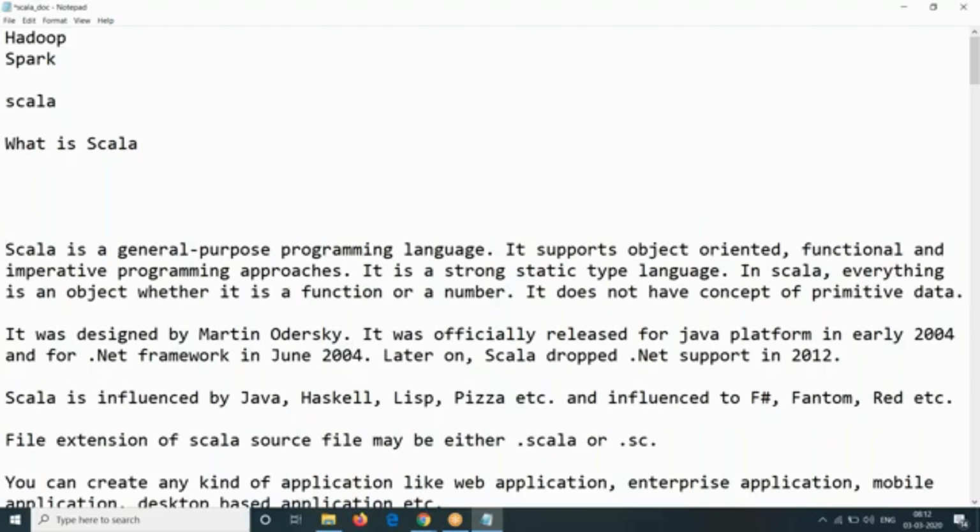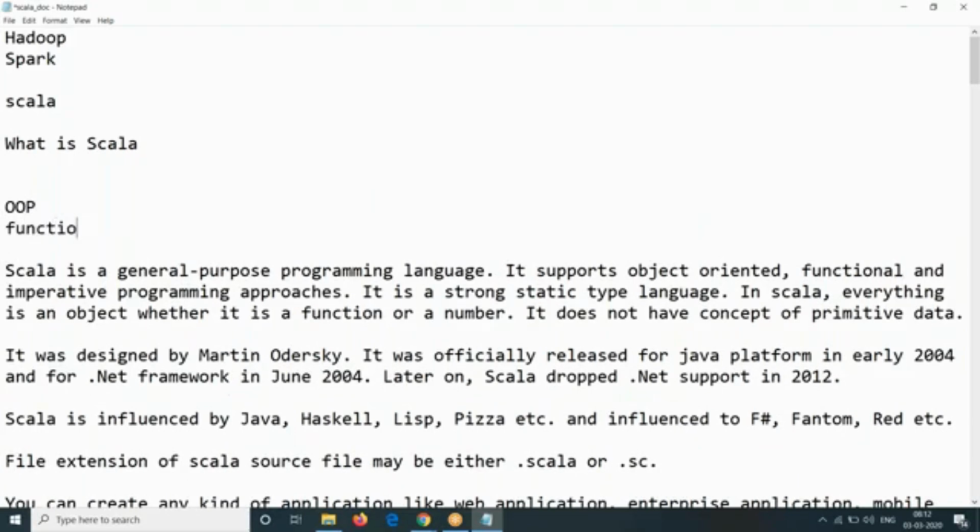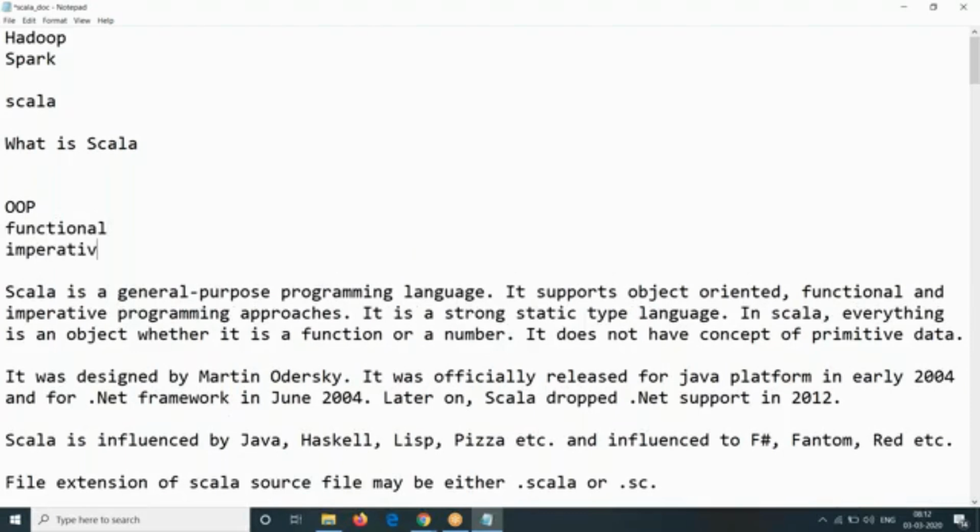So what is this here? It is object oriented, it is functional, and then imperative. That's fine. You can add it or you can skip it. Imperative means writing short, scripty, crisp code. That's what we call imperative coding.